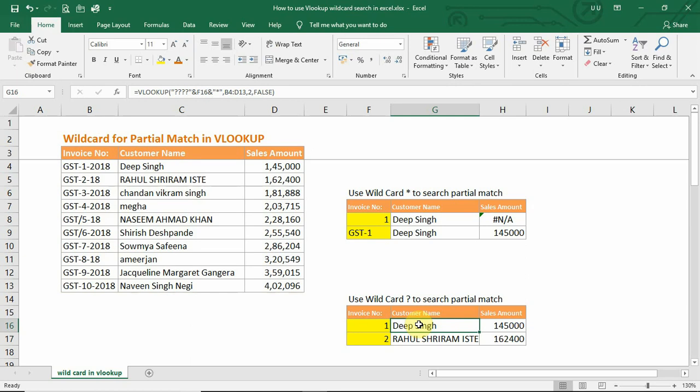With the help of question mark, you can limit the number of characters before or after the lookup value. This wildcard can be used in many functions like SUMIF, COUNTIF, VLOOKUP, HLOOKUP, INDEX MATCH, and many more.